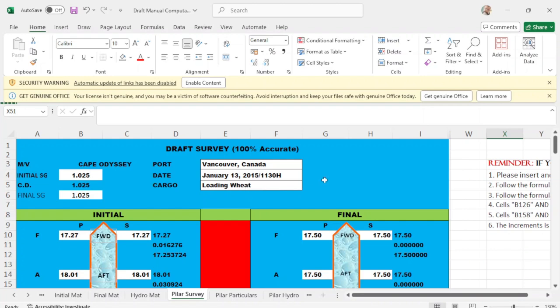So that's it, guys. I just want to share these few points that I would encourage each and every one of you to make your own draft form or draft survey form, so that you will understand more better what it is about draft survey. So that's it, guys.